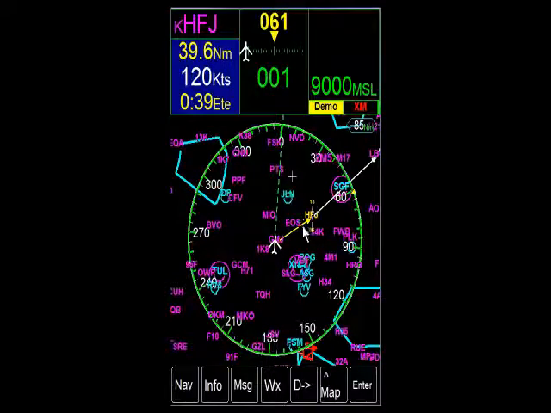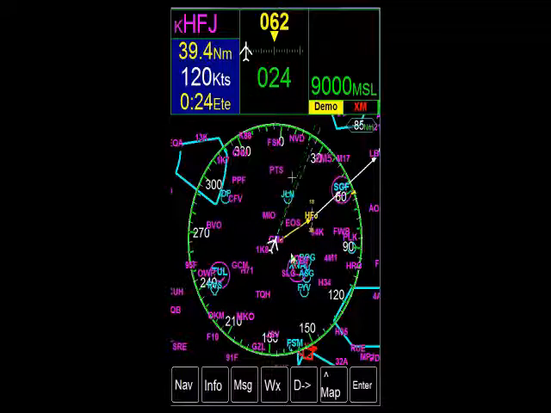Just remember, the next time you turn this on for your next flight, if you were to pull up this flight plan, it would default to the original flight plan you'd created, which would mean bringing you up to this airport, PTS.